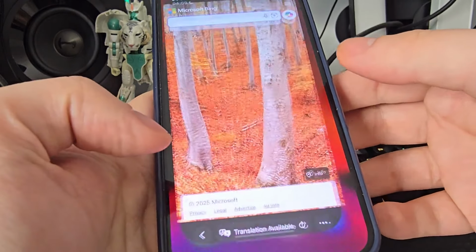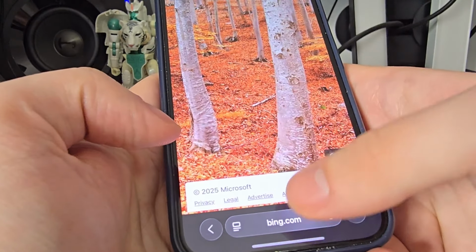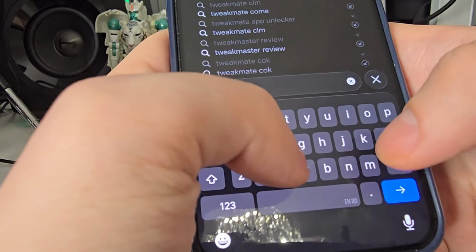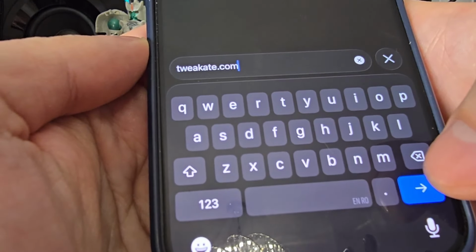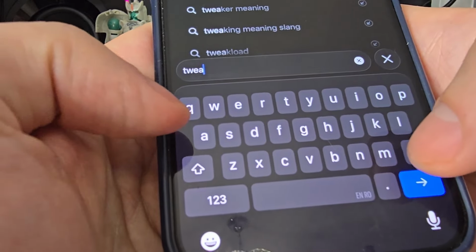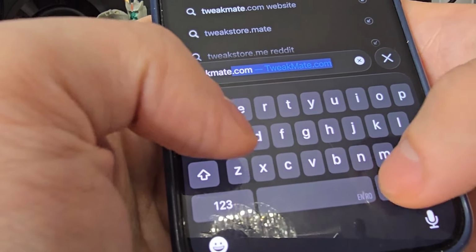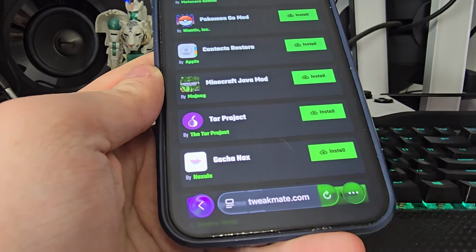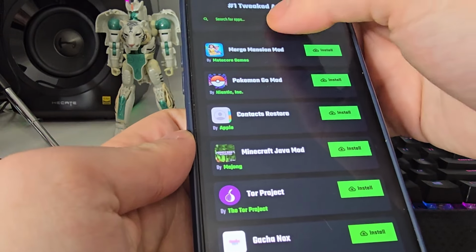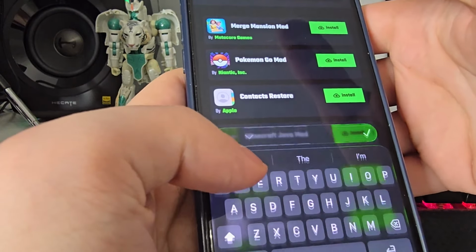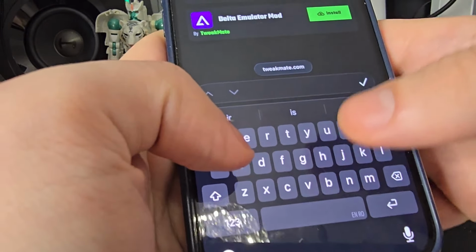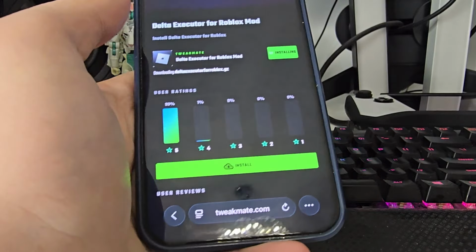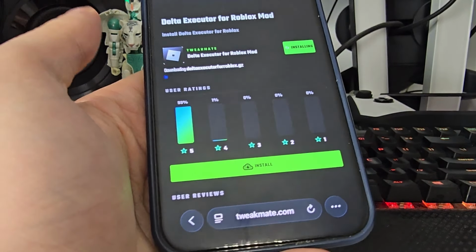This is important. After you've done this, open up your browser and type in tweakmate.com. Okay guys, and now once you're here, use the search bar and type in Delta, and you will see right here Delta Executor for Roblox. Press on it. Now press install.